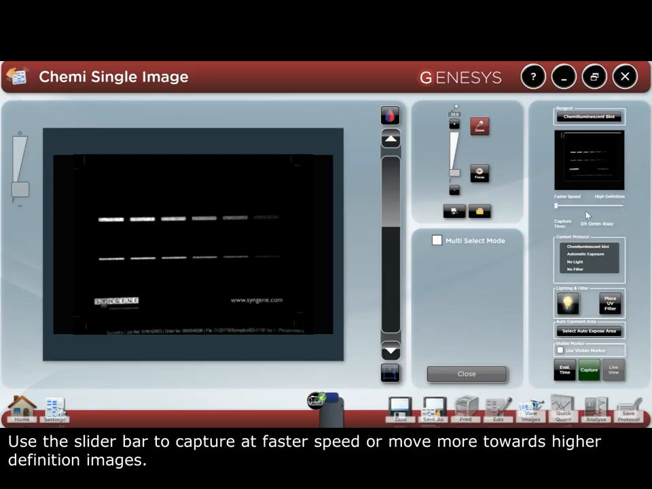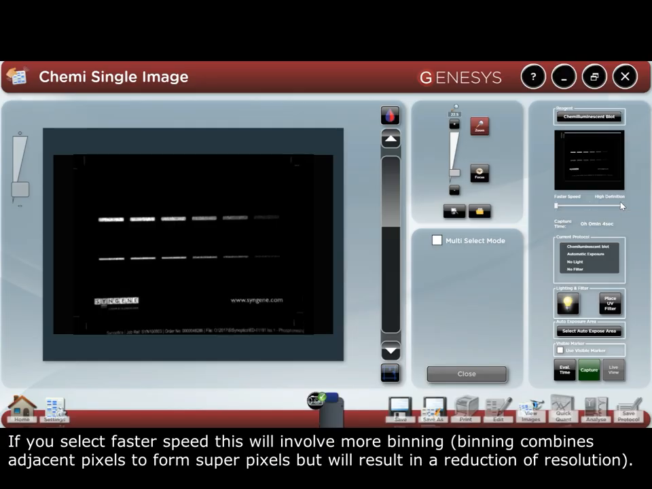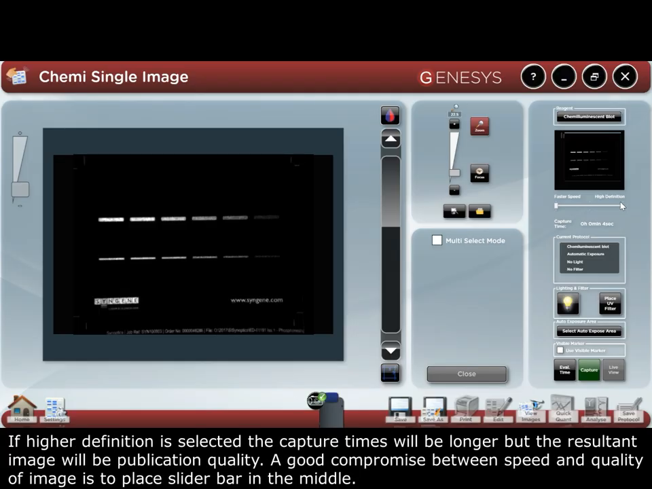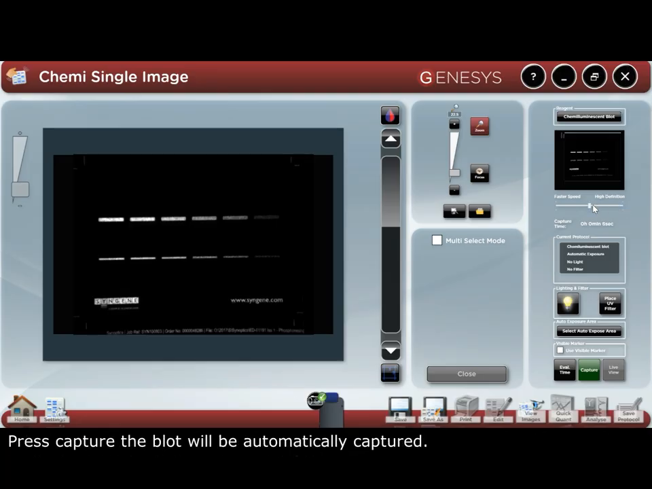Use the slider bar to capture at a faster speed or a higher definition. If you select faster speed, this will involve more binning. Binning combines adjacent pixels to form superpixels, but will result in a reduction of resolution. If higher definition is selected, the capture times will be longer, but the resultant image will be of publication quality. A good compromise between speed and quality of image is to place the slider bar in the middle. Press capture and the blot will be automatically captured.